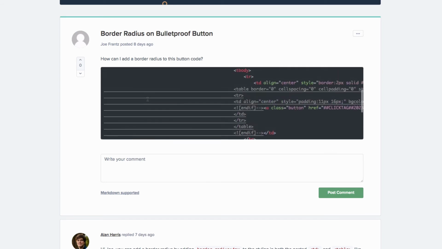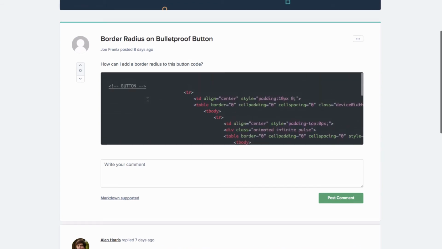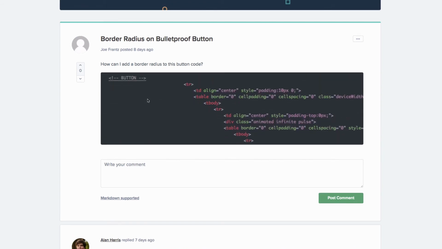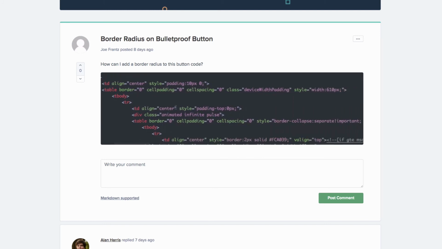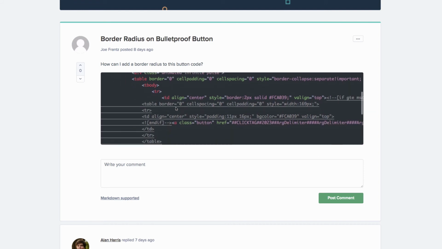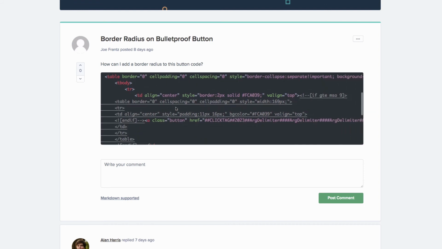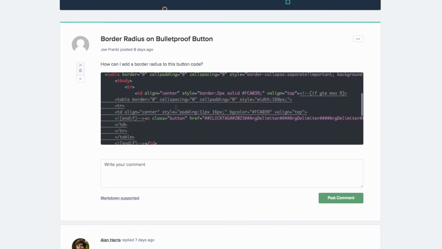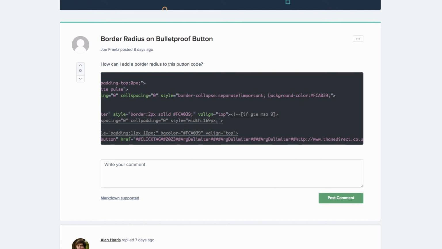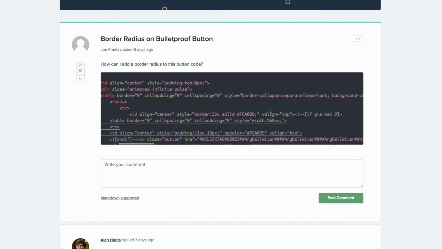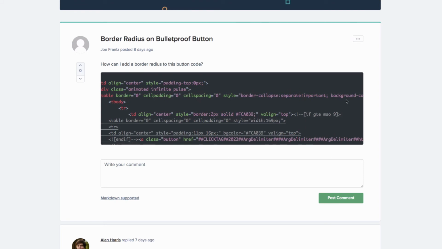But in his code, he's doing a couple other things that, in my mind, are a little bit odd. He has a border of 2 pixels on the table cell that contains that anchor tag. And then he has a background color on the table that wraps that entire button. So with those 2 things in place, to get these rounded corners, the border radius, he would have to apply the border radius to both the table cell and the table tags, which is exactly what Alan Harris pointed out.